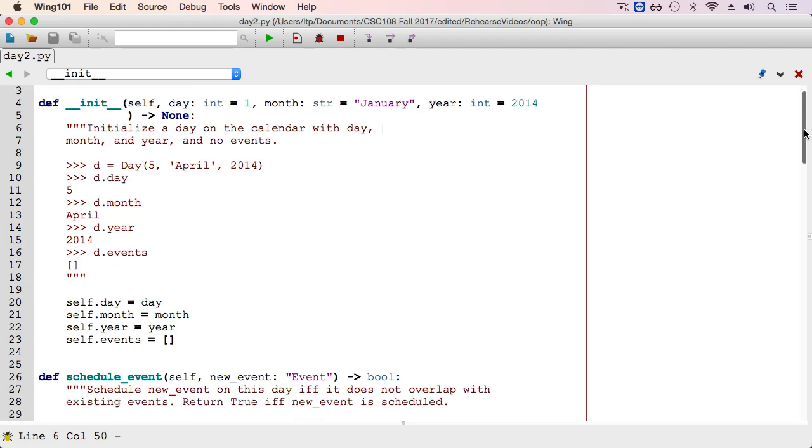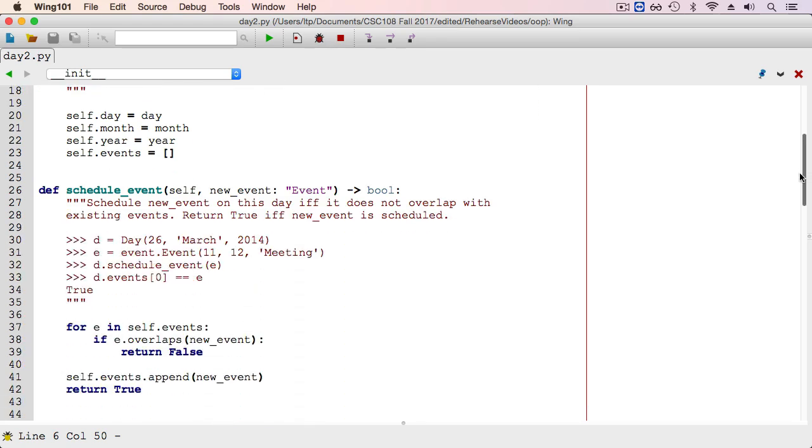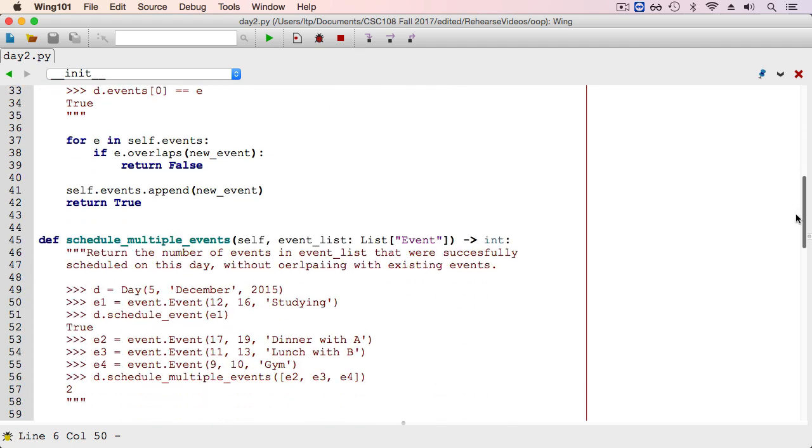Let's make one more modification to our Day class to improve it. We have a method called schedule_event, which schedules a single event if it does not overlap with an existing event. We return True if the event is scheduled and False otherwise. We're going to add a schedule multiple events method.